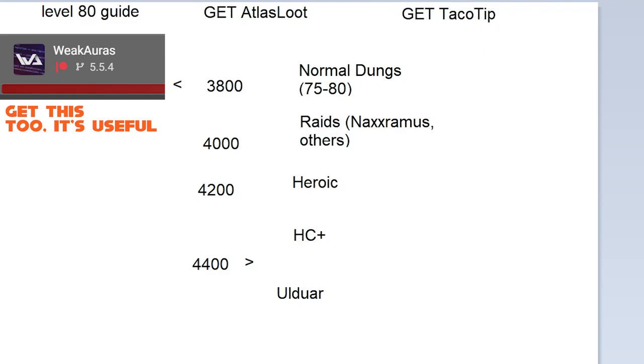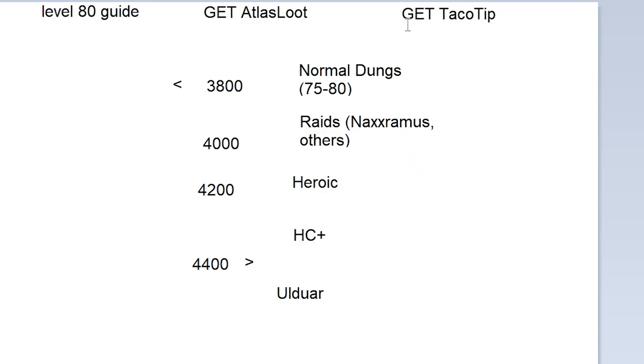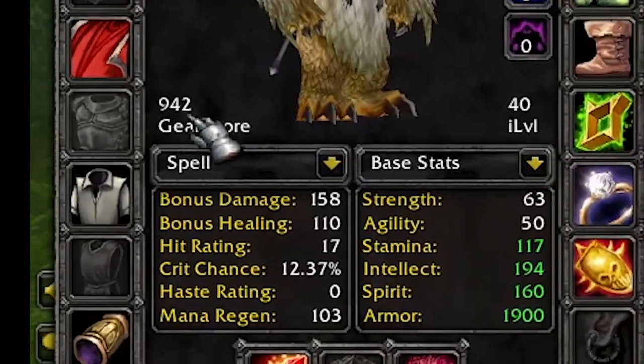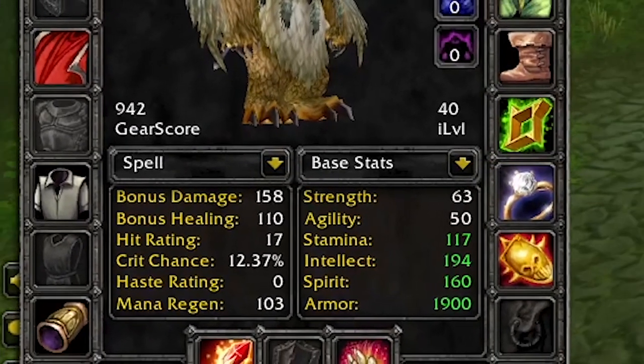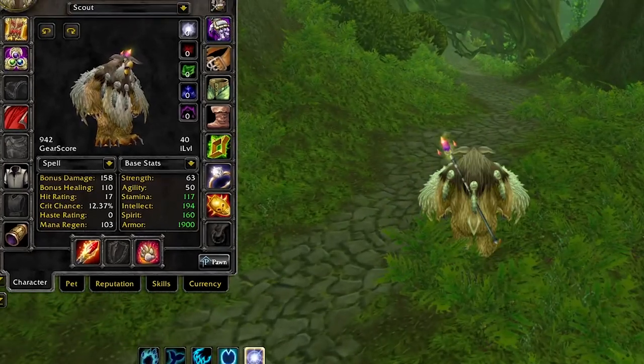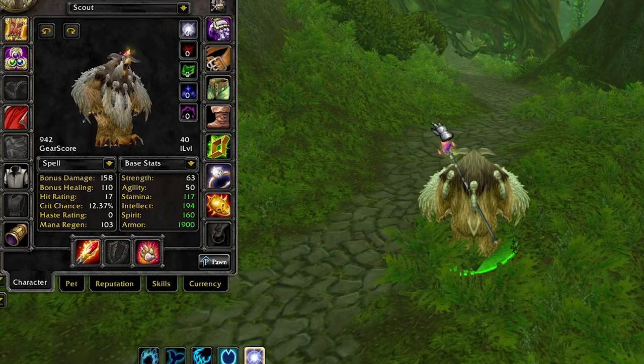When you reach level 80, that's not really the end of the game. TacoTip will basically display an item level on your character. Every single item that you have on your character has an item level, and all of these are added together. For example, on my Boomkin here, my item level is 942, which is incredibly low, but not bad considering I'm still leveling and I'm level 53.